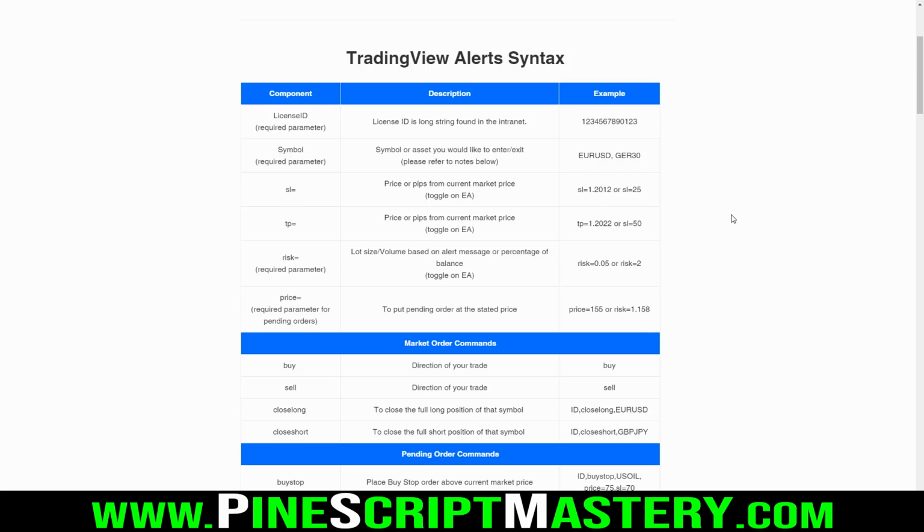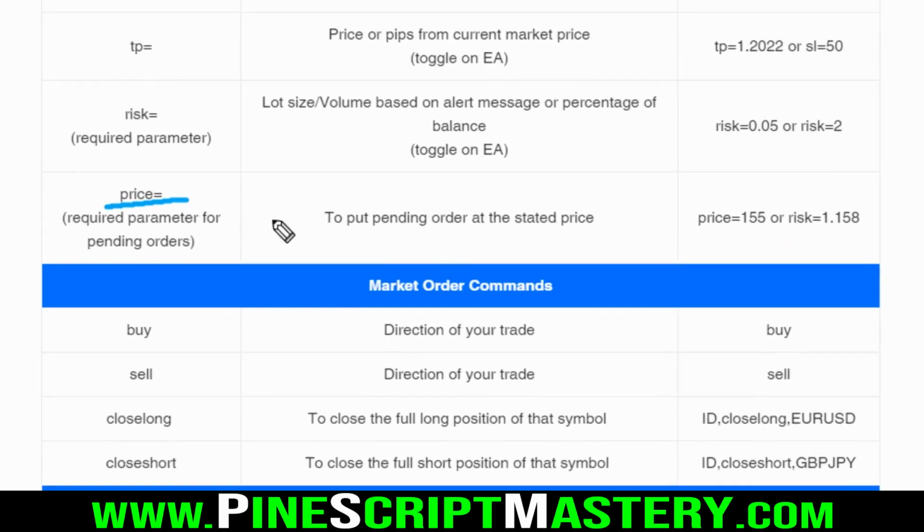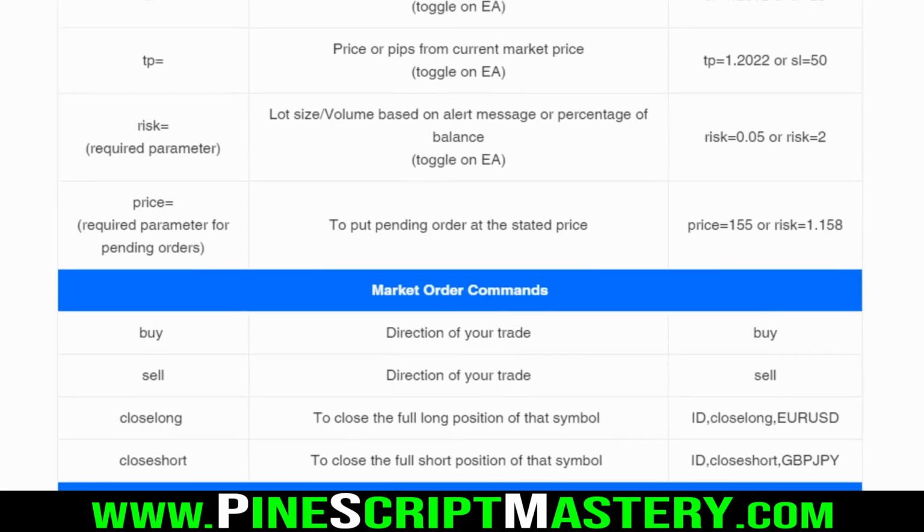So moving on, the next order or syntax, command, parameter, whatever you want to call it, we have to work with in Pine Connector is a price parameter. This is for specifying where to put pending orders. Now keep in mind, some of these alerts and the way we use them may change in the future, as Pine Connector is a work in progress.